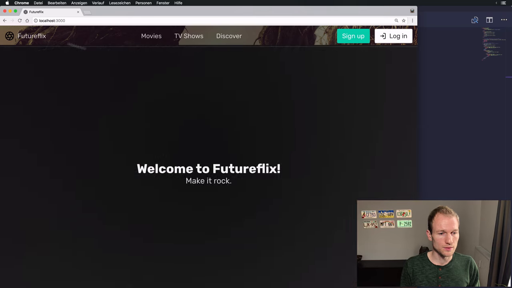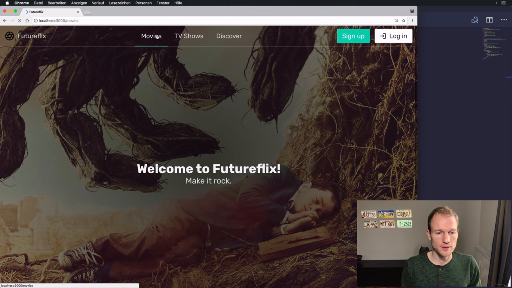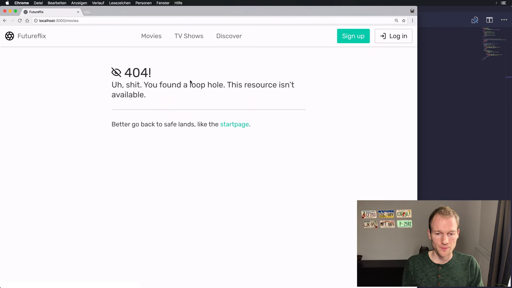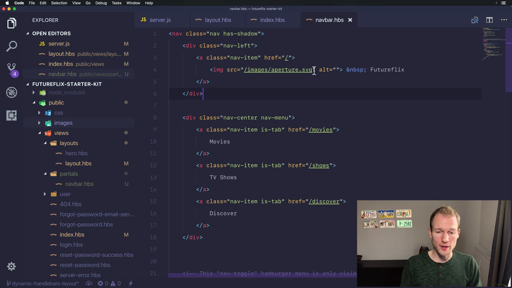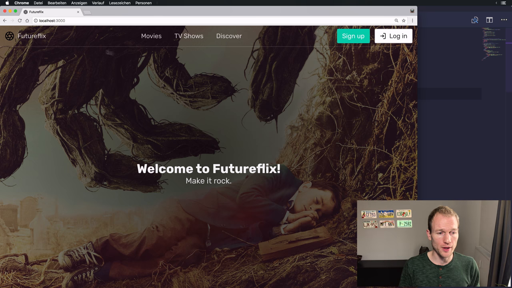Okay, it's still working. Yep. All right. Nice. Within the navbar, we have three different parts. Let me show you what we have. We have the logo and the title, then the navigation in the middle and buttons on the right side.